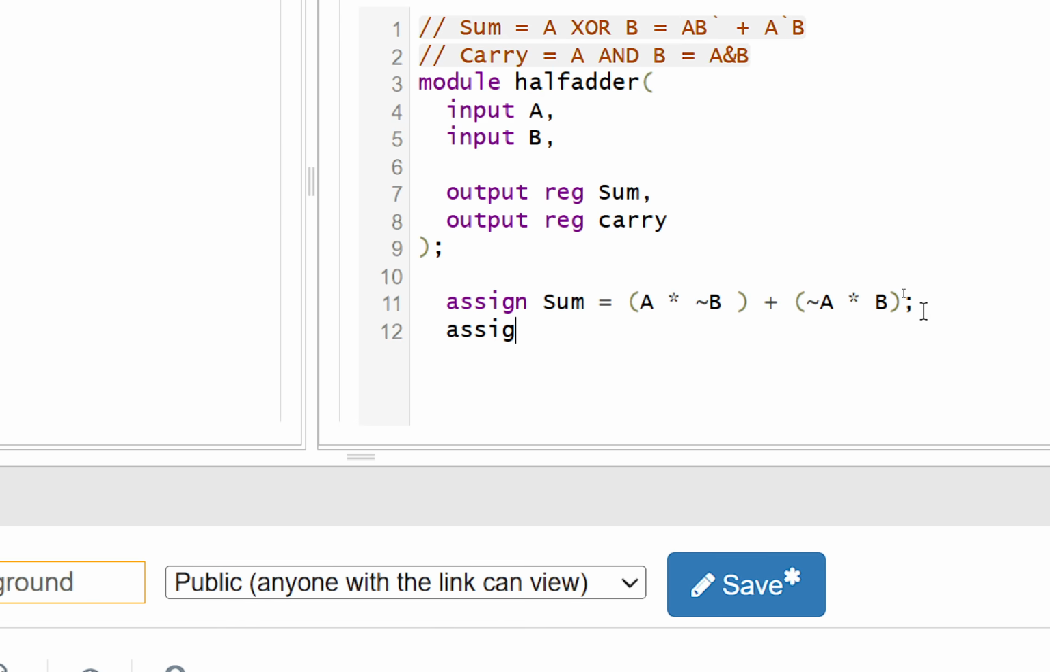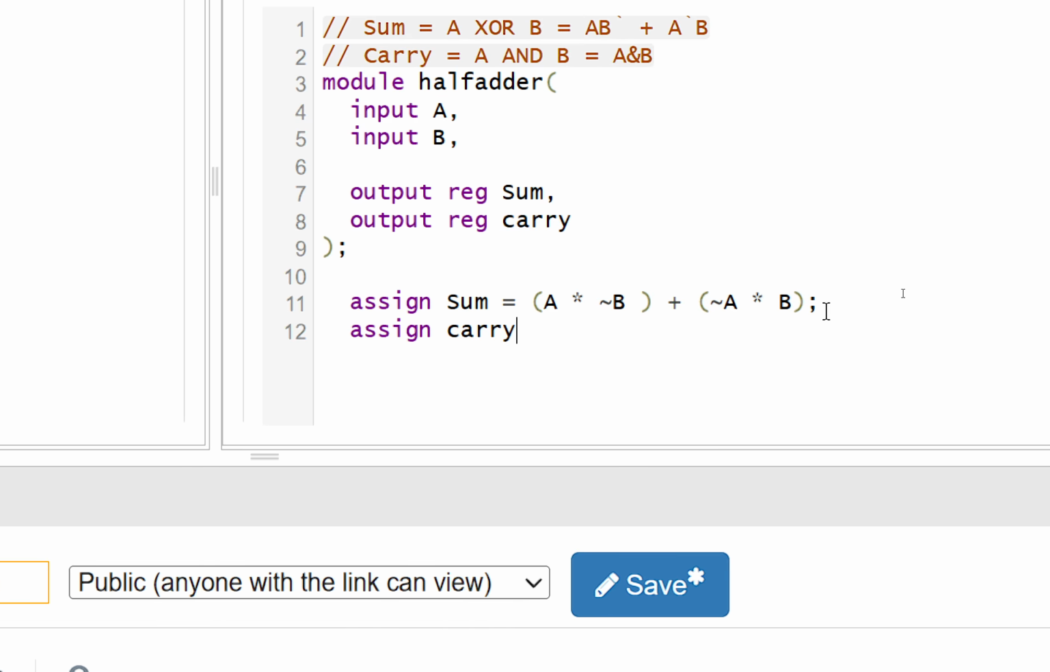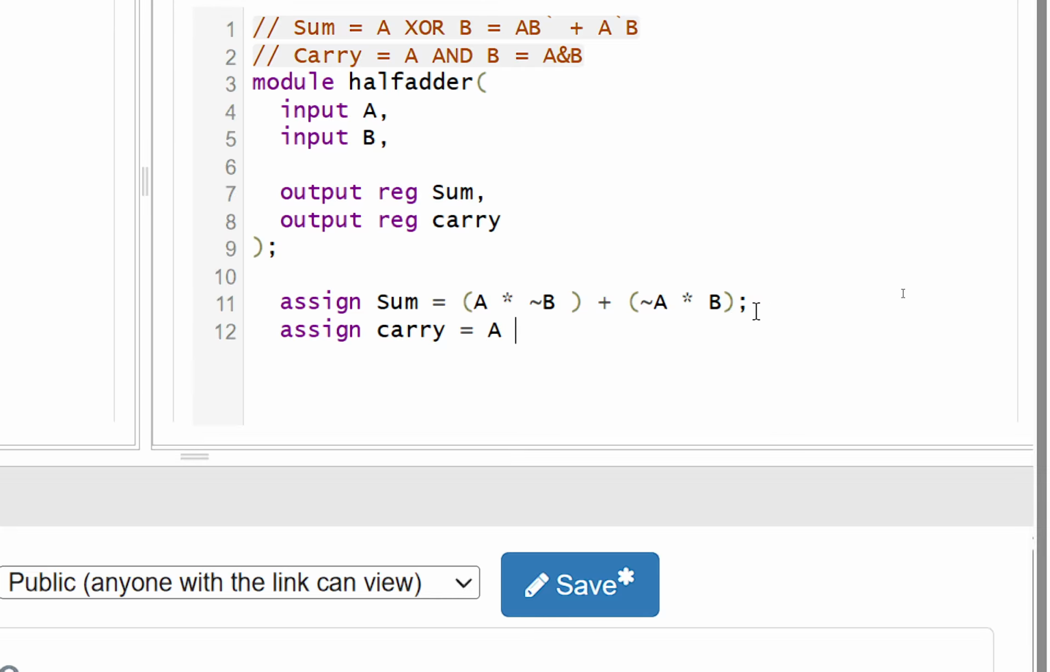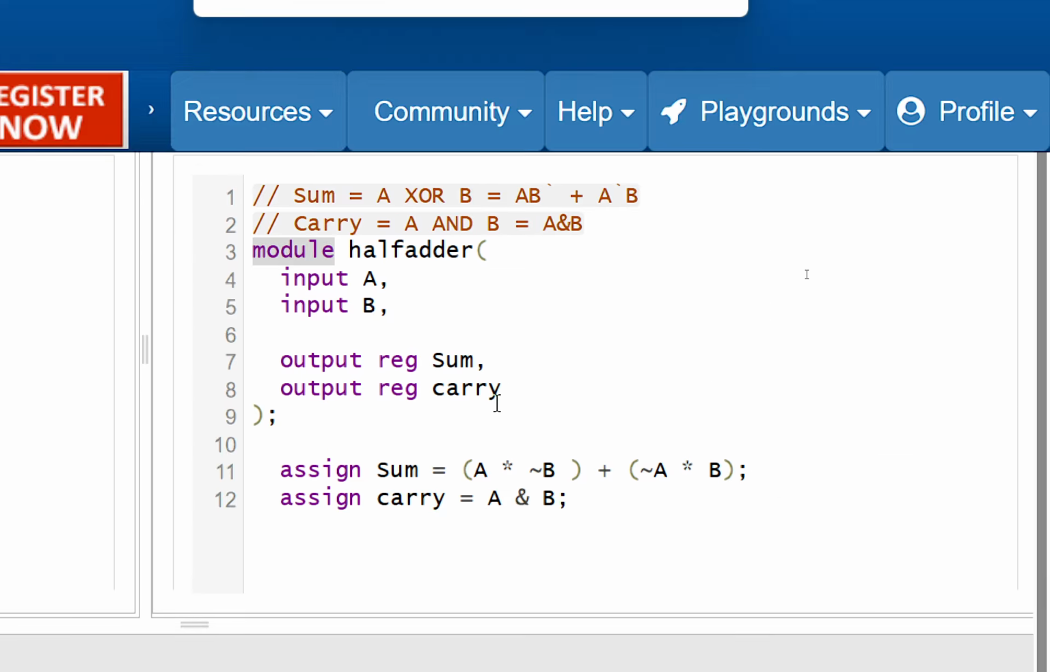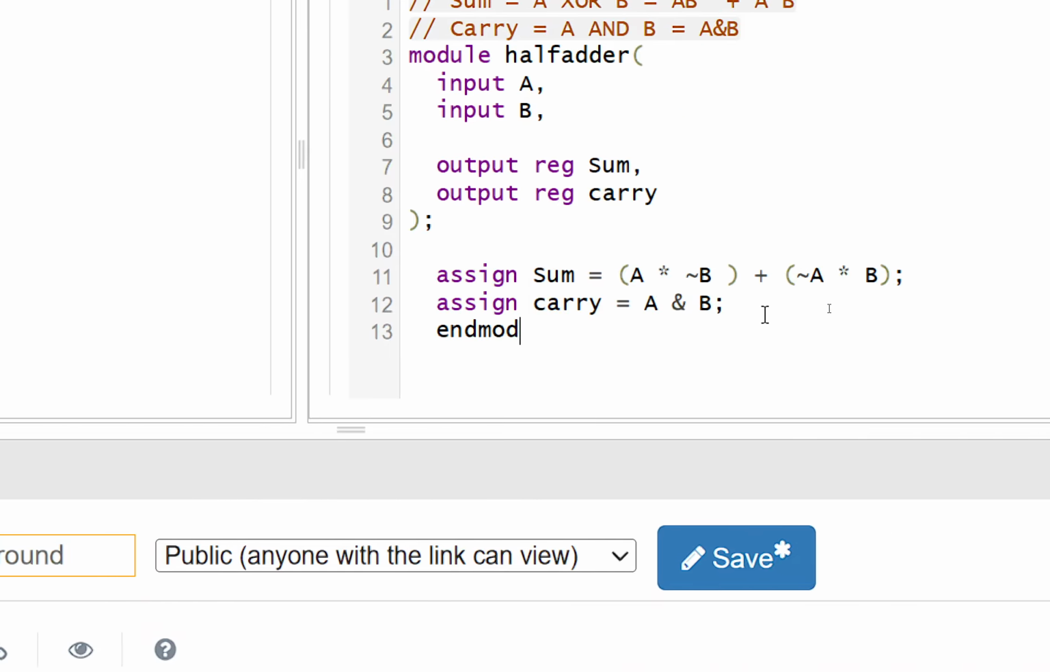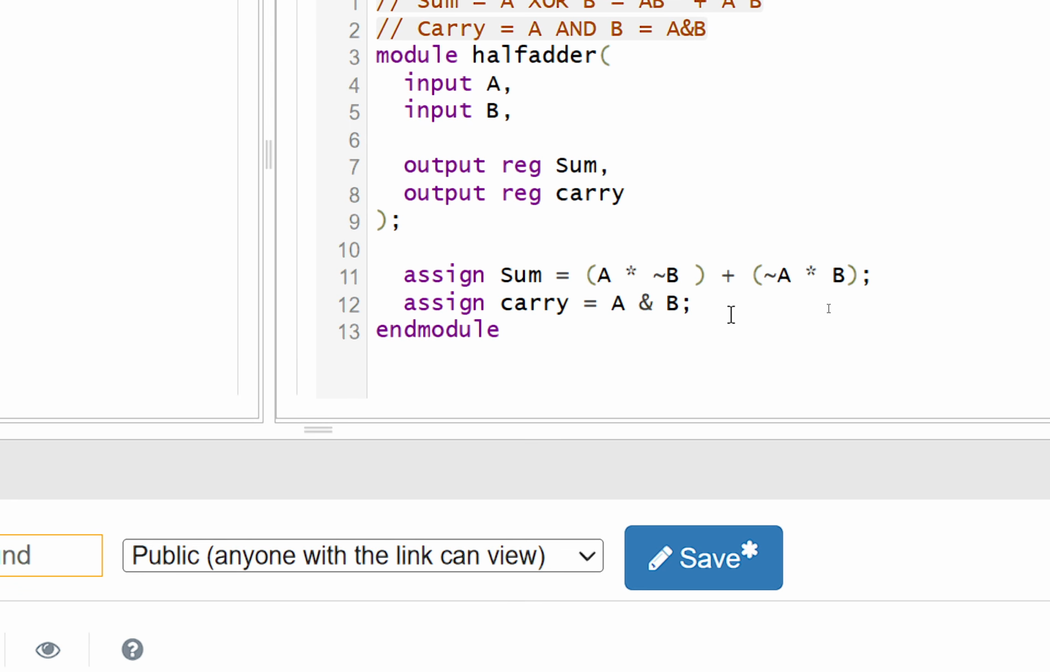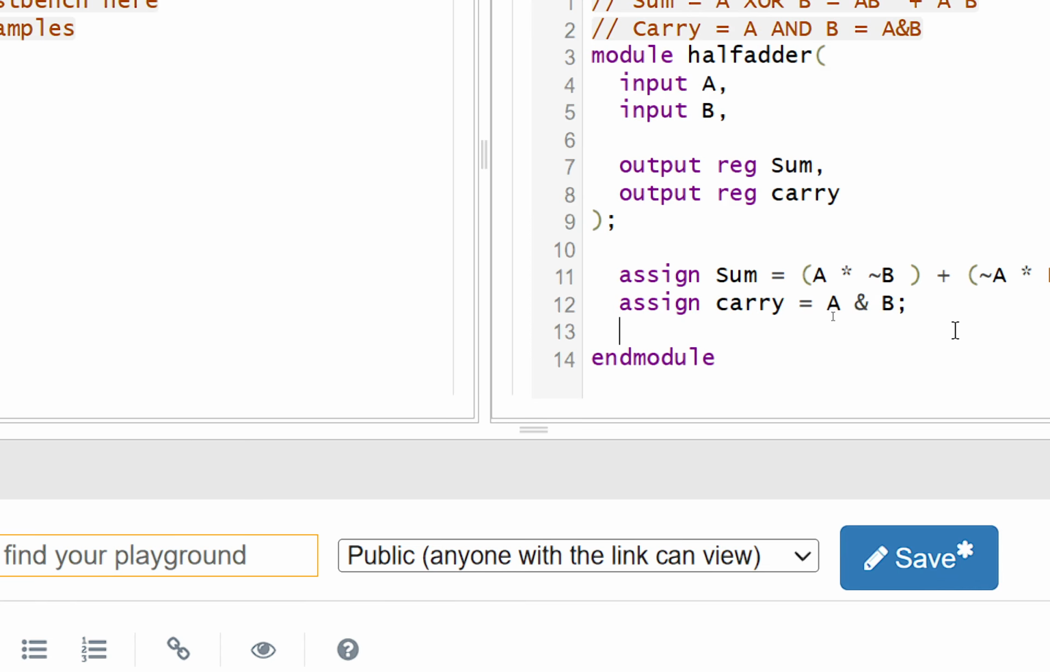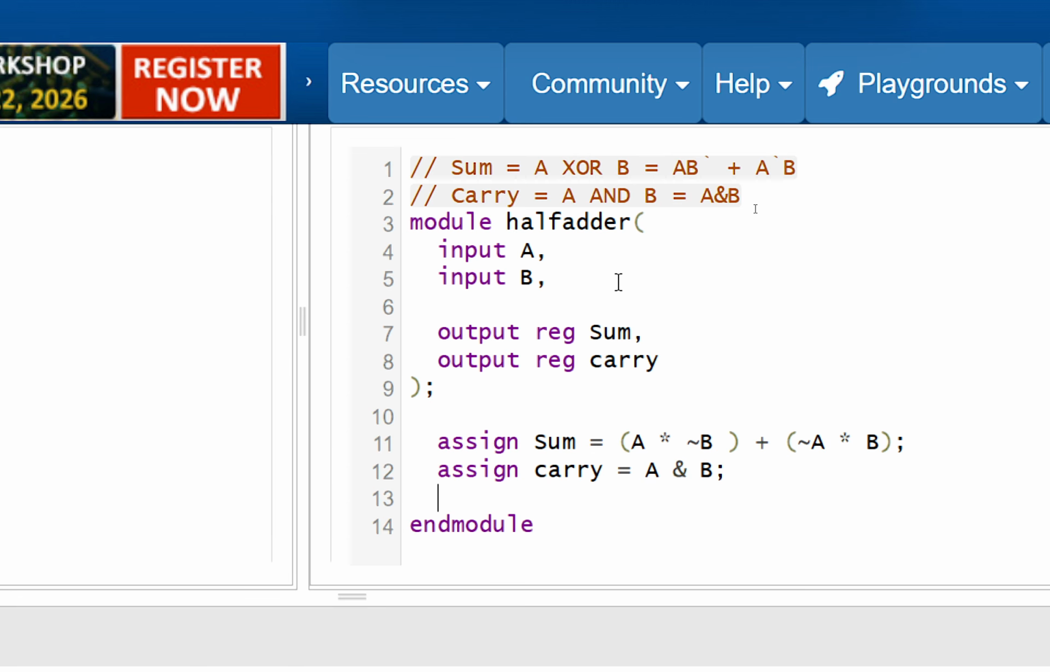Then we write the second command here, carry. For carry it's just A and B, that is the AND gate. Now we started a module, we have to end this module. We write here endmodule like this. Now this is our simple code. We have this very simple code for the half adder.